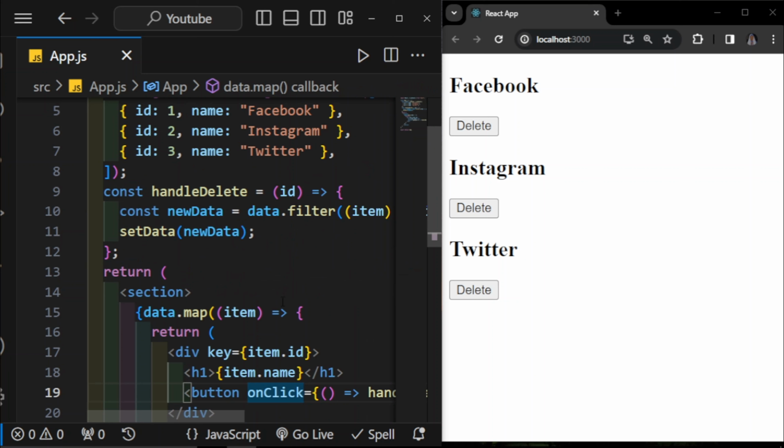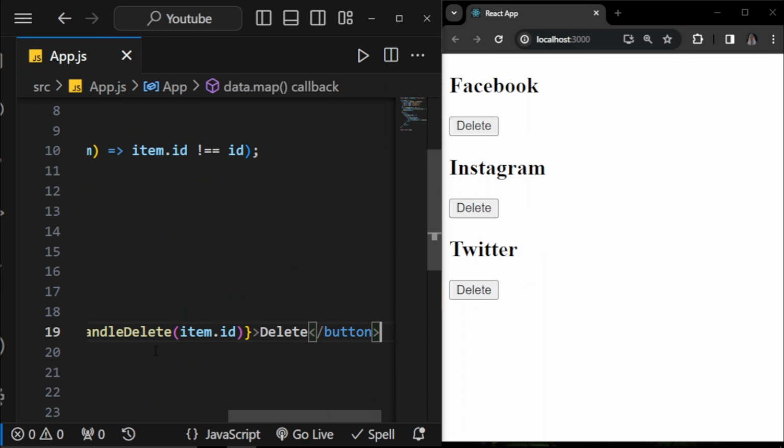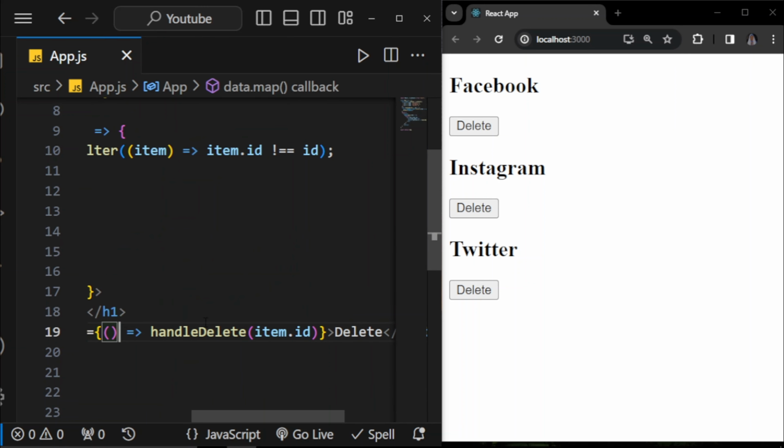Inside our component, we returned a section. Inside the section, we did data.map, we mapped through data and returned a div which contains an h1 and a button. The h1 displays the social media name, and then we have the delete button. And inside the delete button, we have an onClick event.